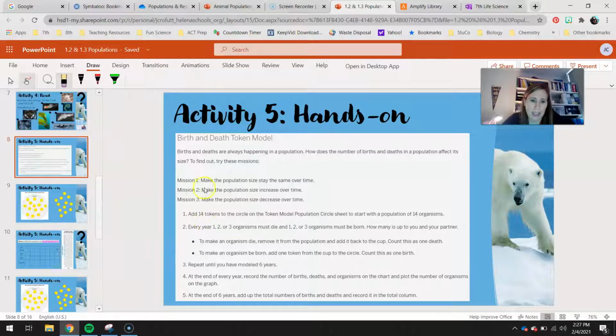So what you're going to have is 14 tokens out on a little circle, and then you're going to go through 6 rounds of this. So every year, you guys are either going to choose 1, 2, or 3 organisms to die, and 1, 2, or 3 organisms to be born. So then you're going to add those tokens accordingly. If you guys have 2 organisms being born, you're going to add 2 tokens to your circle. Okay, if you have 3 dying though, you're going to take 3 out of your circle.